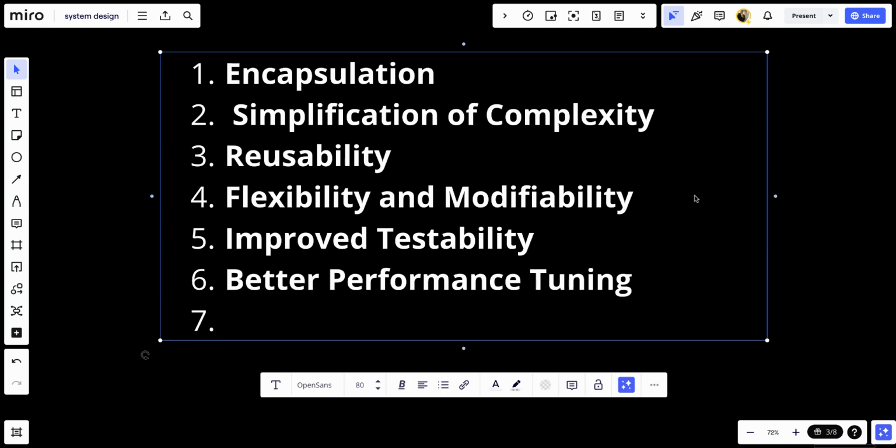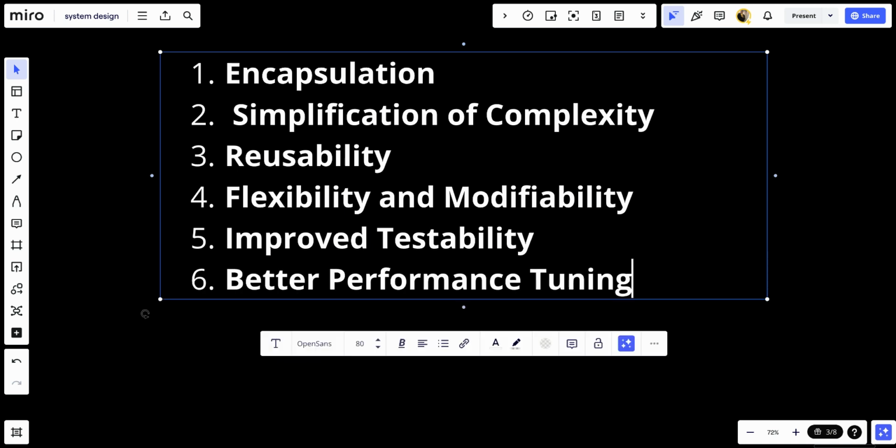Number six, better performance tuning. Isolating lower layers from higher ones allows performance tuning to be done more effectively. Each layer can be optimized independently for its specific tasks without concerns about unintended effects on other parts of the application.